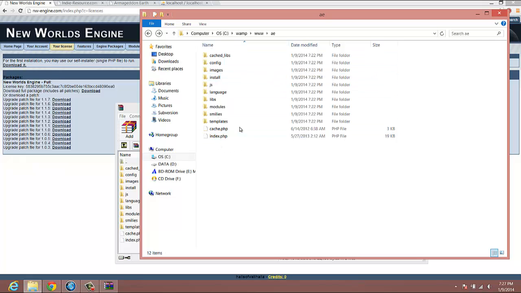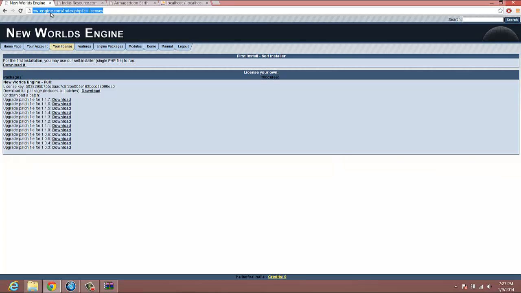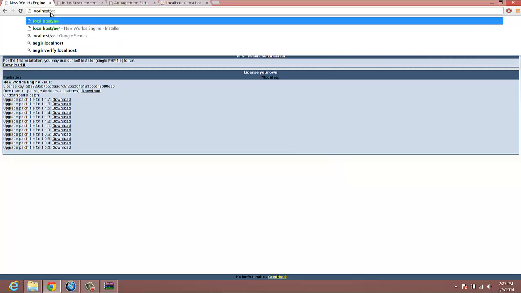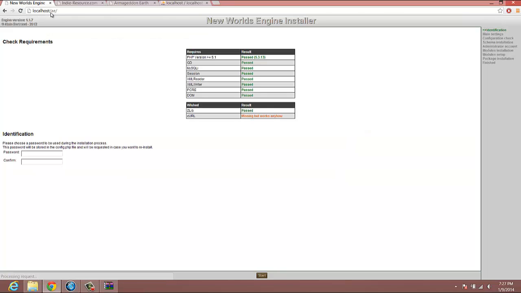Once you extract it, that's all you have to do. Then go to your localhost, making sure WAMP is running, of course. I'm calling it AE because of Armageddon Earth, one of my domains, and that's where I'm going to host the full version. Once you go there, it's going to automatically pull up and check everything to see if it passes.